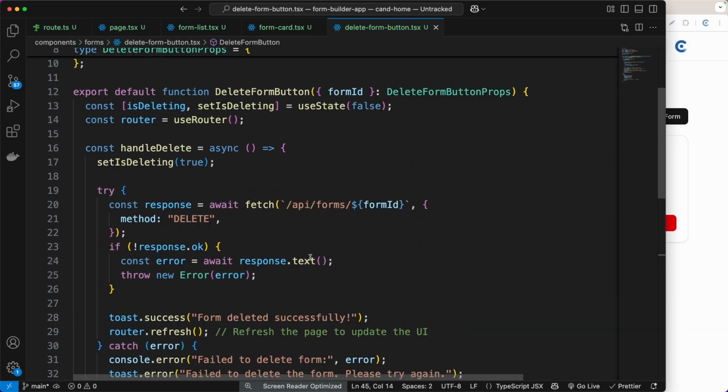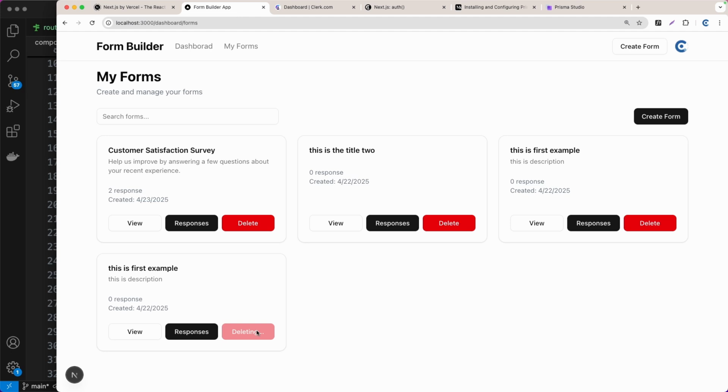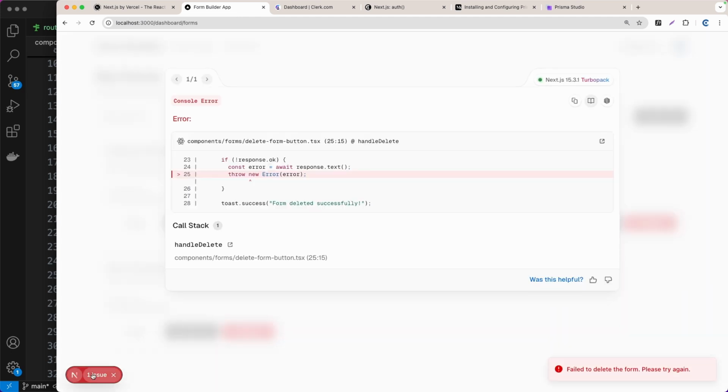All right, I think it's fine. So let's try to see what happened. Let's go back here. I'm going to delete, for example, this one right here. Click delete, and as you can see, we got this error. Let's take a look at what we have. I'm not sure what happened here.